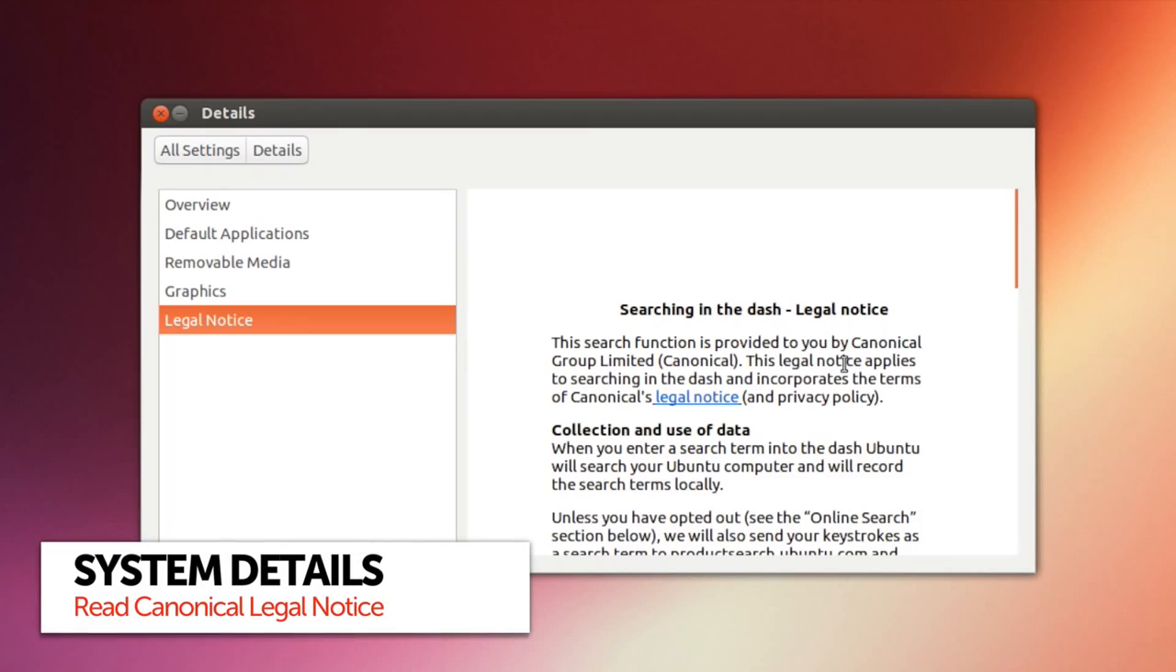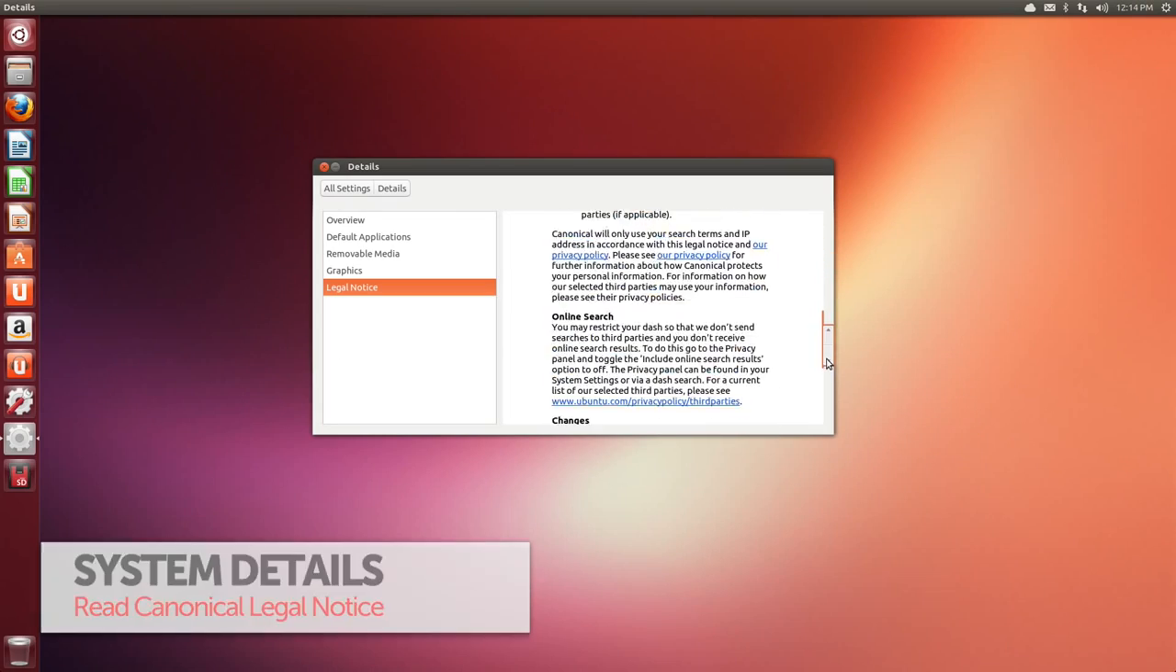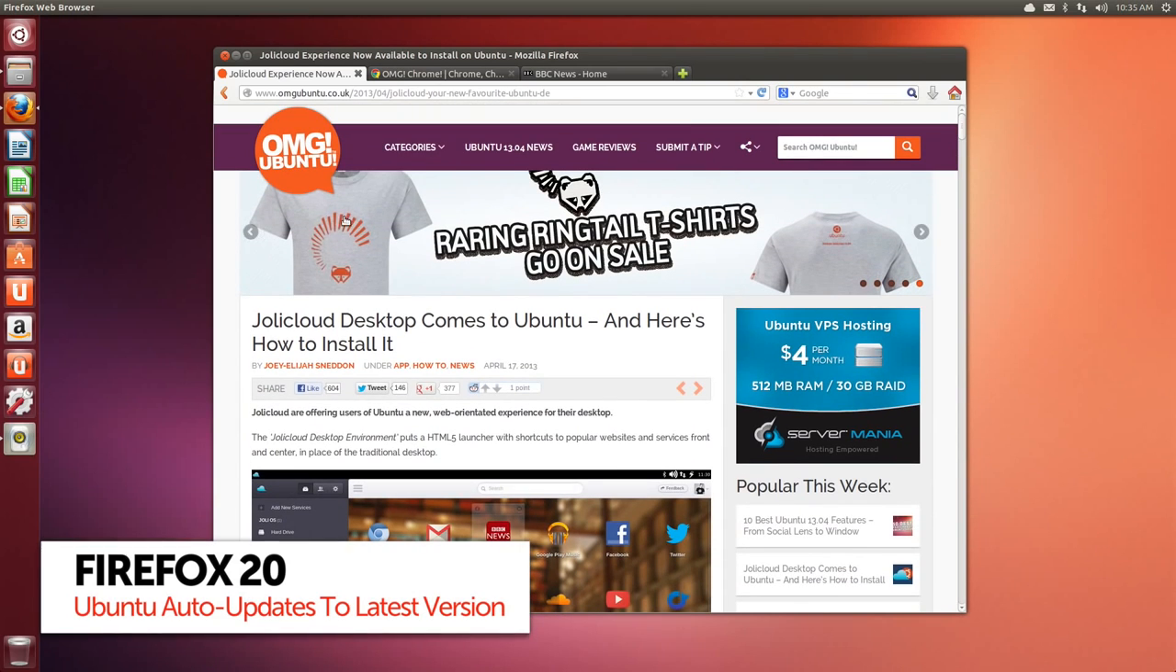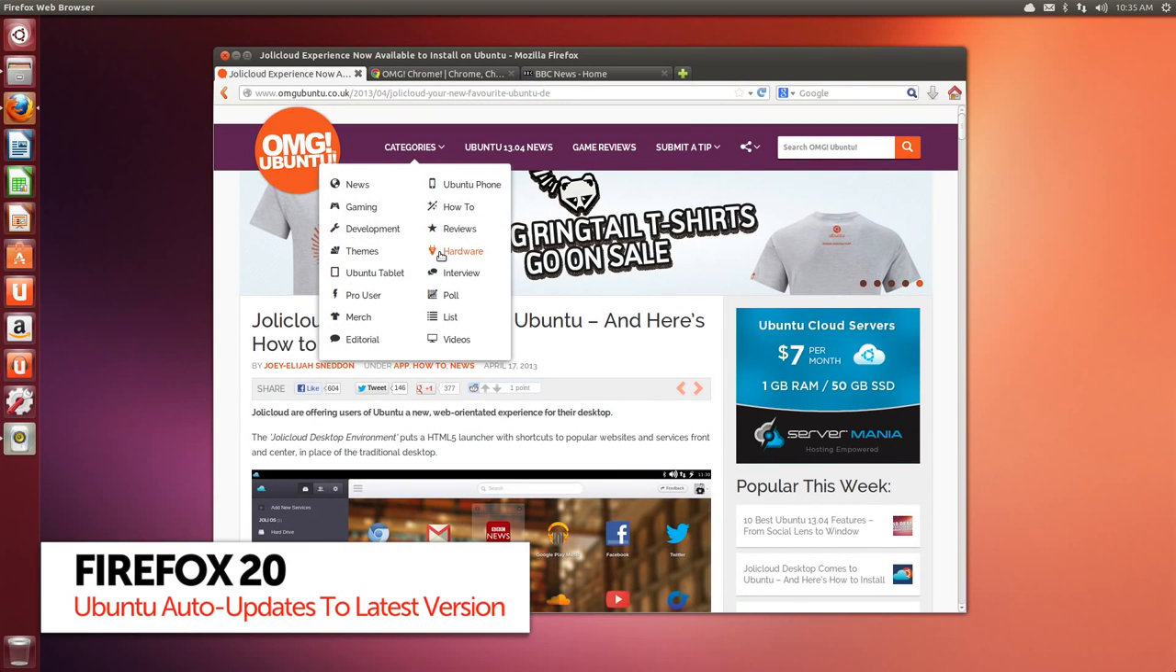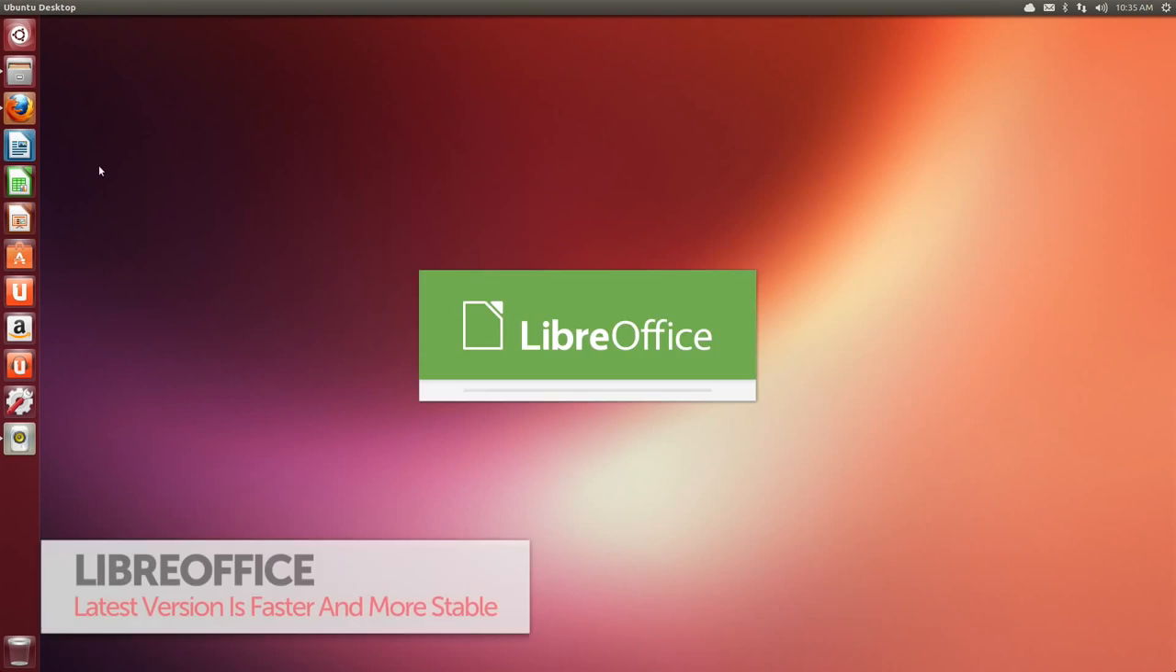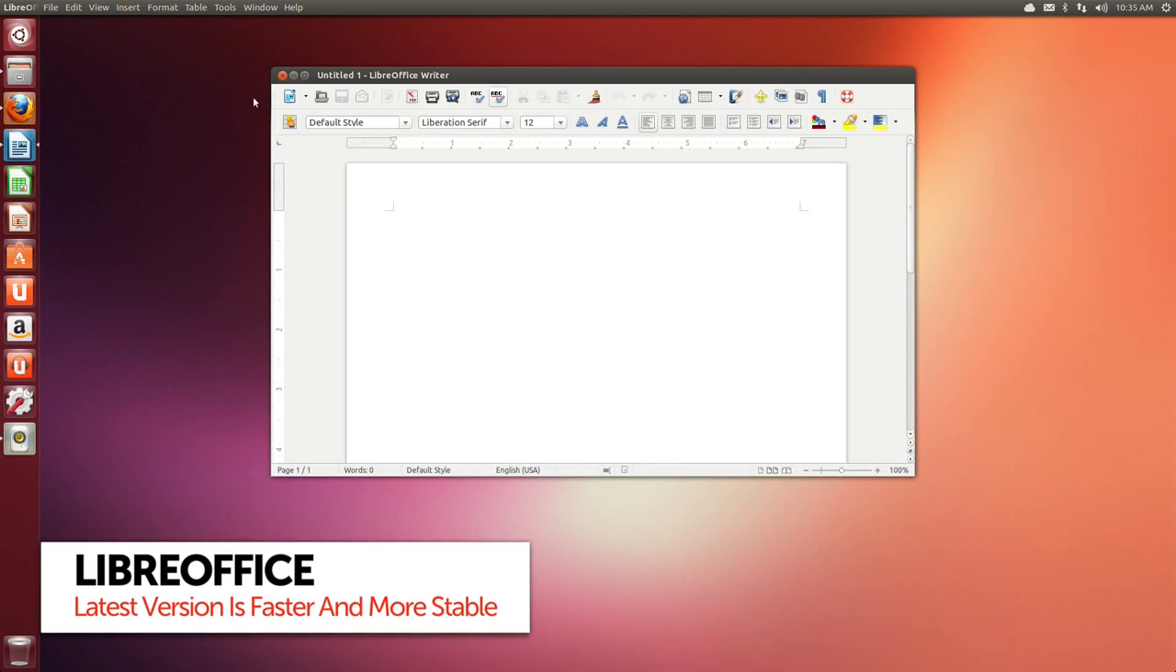It's using the latest upstream version of Nautilus from GNOME, and it's fair to say it's seen better days. Canonical's legal policy can now be read from the details pane in system settings. Firefox 20 is included by default, but don't forget you'll automatically get upgrades to newer versions.